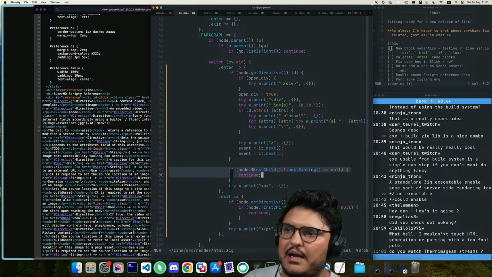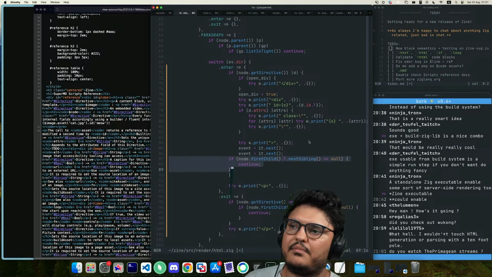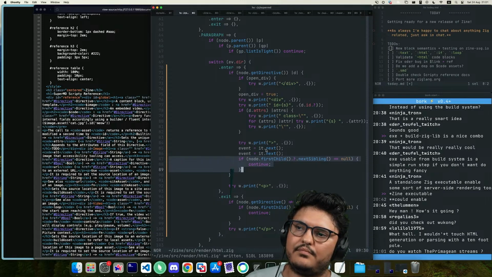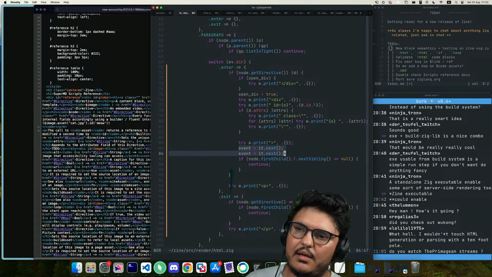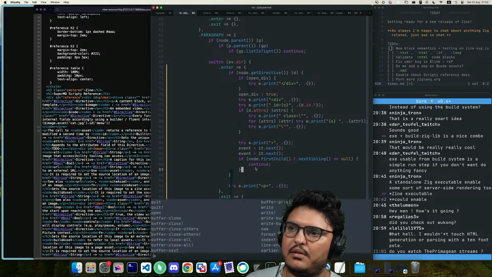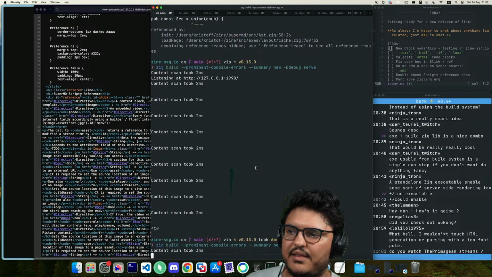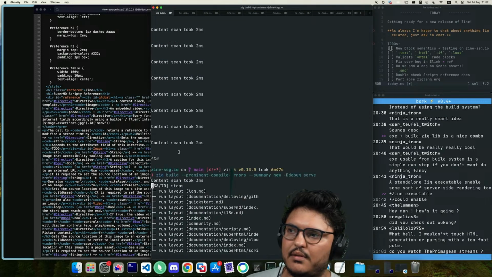Oh, I bet you that this needs to go in here. Basically, the idea is, yes, this node does have a directive. And so only if it has a directive, we do the skipping and straight up the continuing. If so. Okay. I think it was as simple as that.